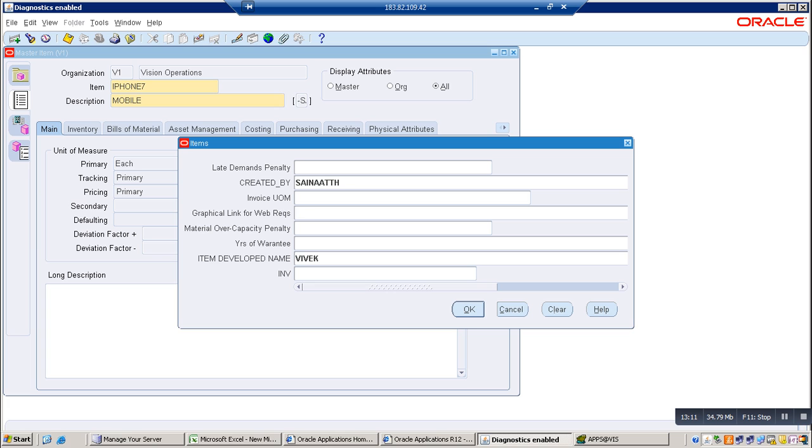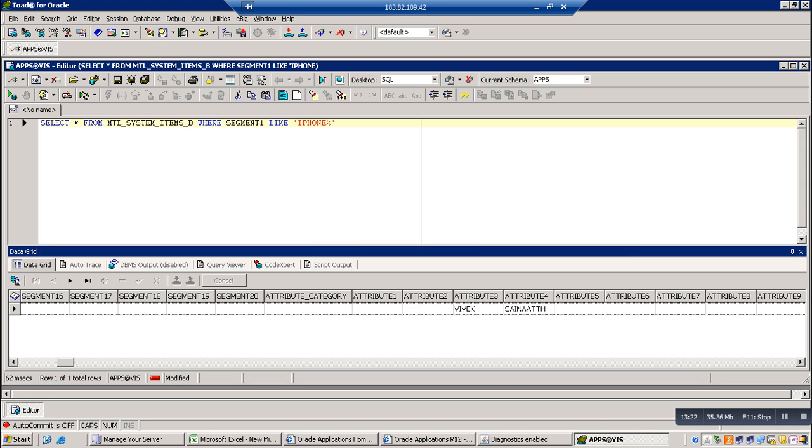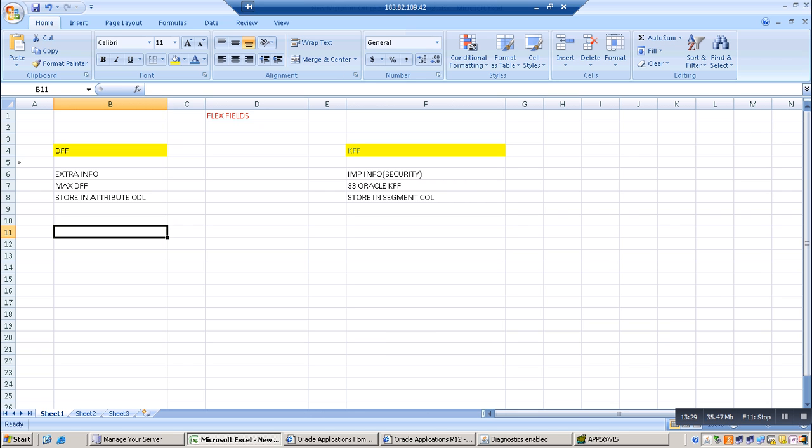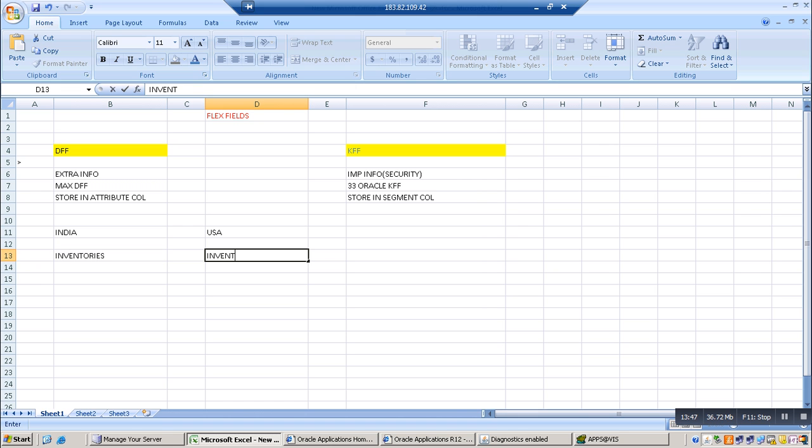Now we can use the two statuses. Let's say there is an example in India, in USA. In India, when we use the context, it will show only inventories, and the location, and the sub inventory. Okay, I want these details to be seen. When we press India, it can display three values. When we select USA, it will display two values.